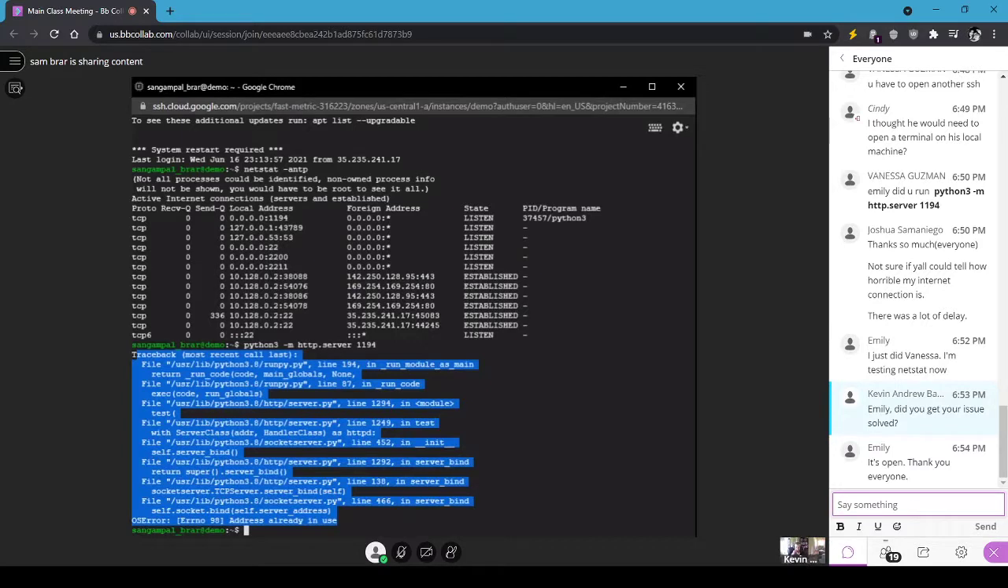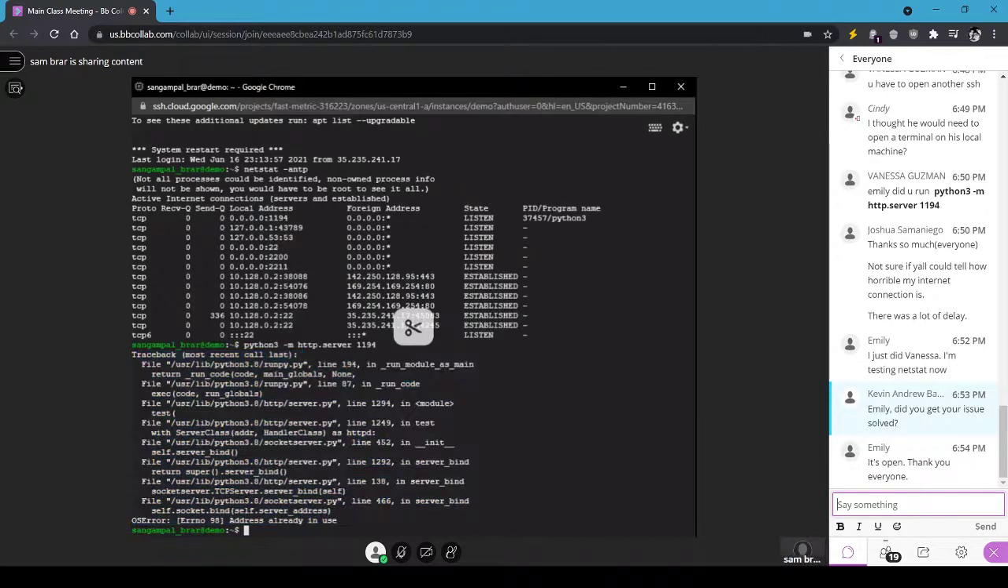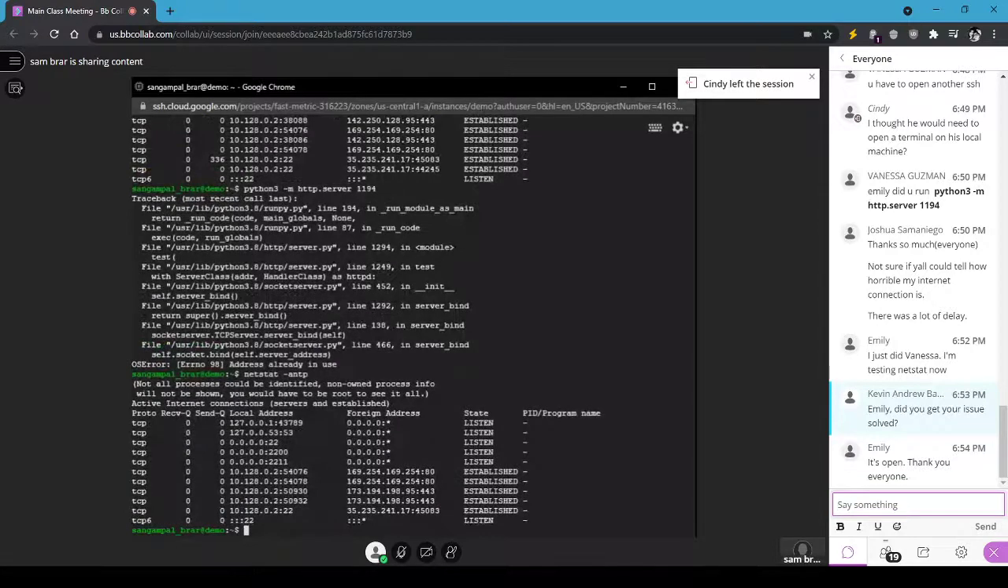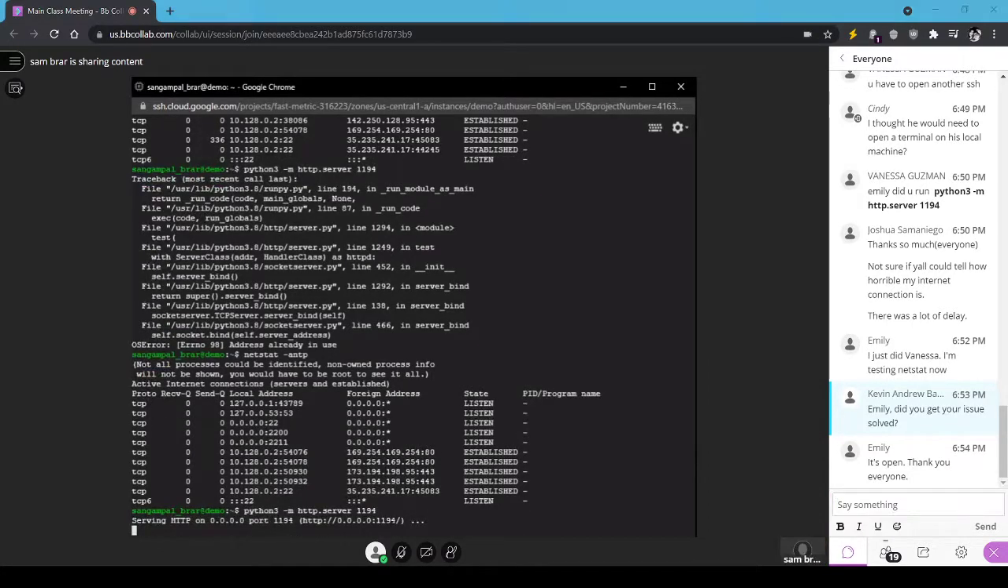It looks like you have it open in another terminal. Run netstat dash ANTP again. On this terminal? Yeah. So, okay, 1194 is no longer listening. So run the Python again. It looks like if you scroll up a little bit to the previous netstat, did you have two terminals open? Oh, you can't scroll up. Yeah, in that part that's blocked out, it showed that 1194 was listening.